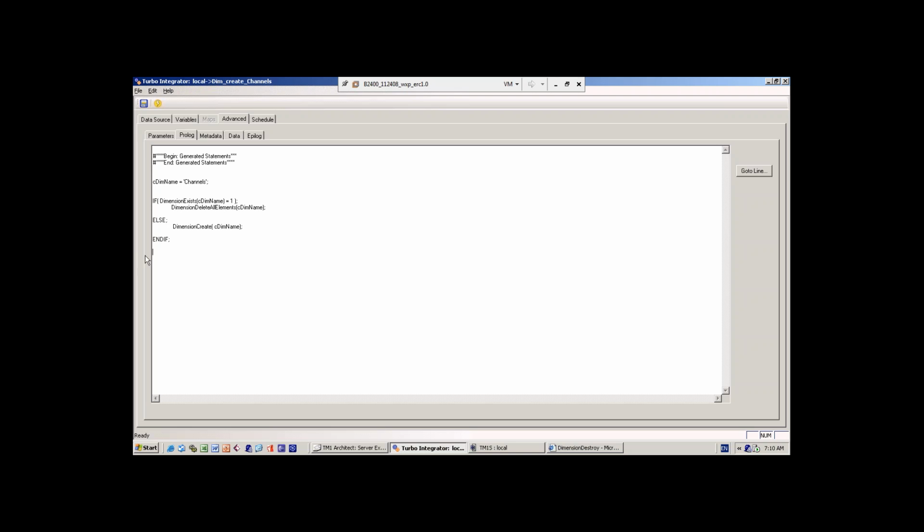So this is how we create dimensions. Remember this.